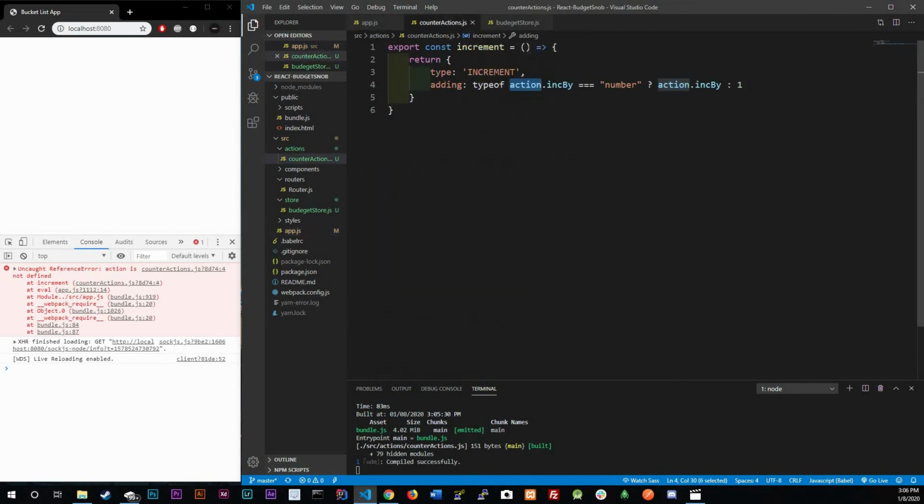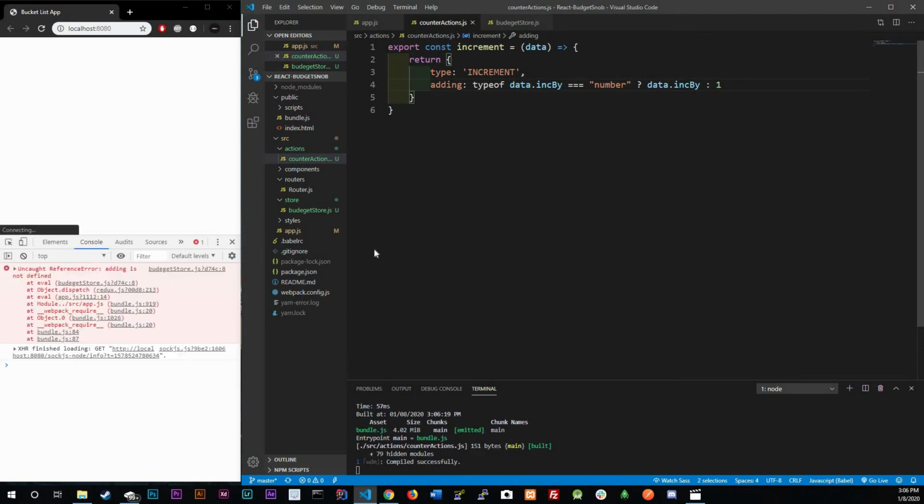So in here, we are gonna have an argument. So I'm gonna call it, I have no idea, data. I'm gonna call it data. So instead of action, it's actually going to be called data. Paste in there, control save.